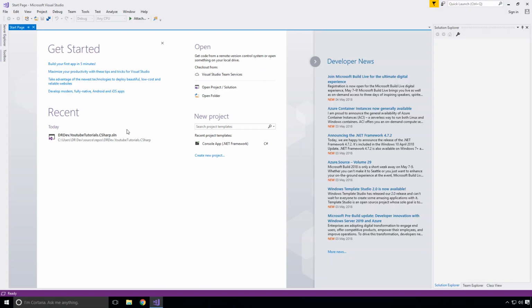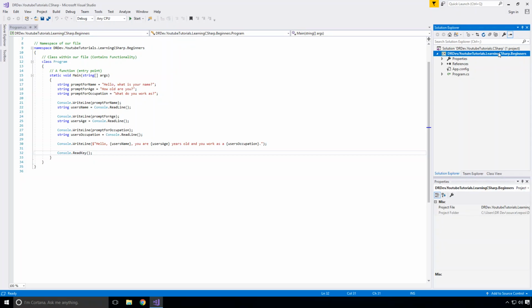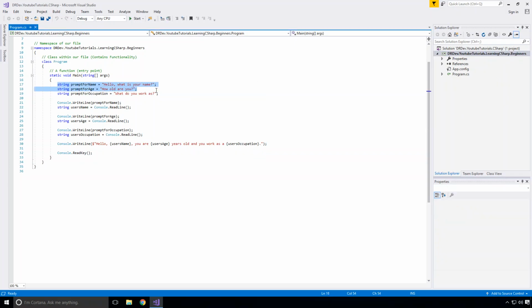So what I'm going to do now to start the video is open up Visual Studio. And under recent, you can see it remembers our last solution. I'm going to click on that to open up our previous solution. And to jog your memory, guys, you'll see it opens up the program.cs file, which is in the project we created last week called drdev.youtubetutorials.learning-c#.beginners.